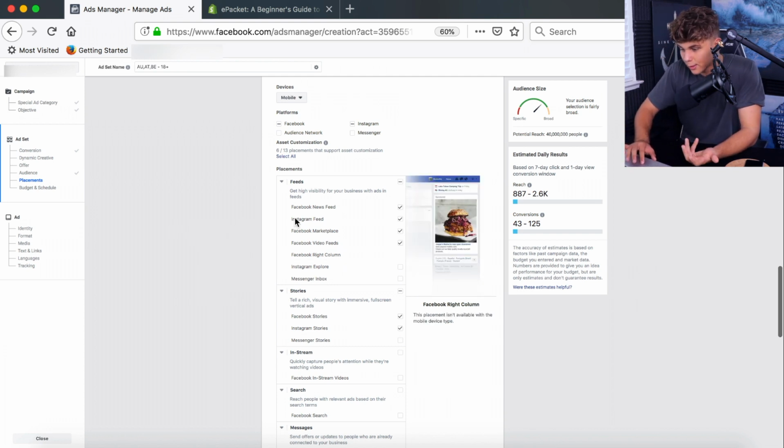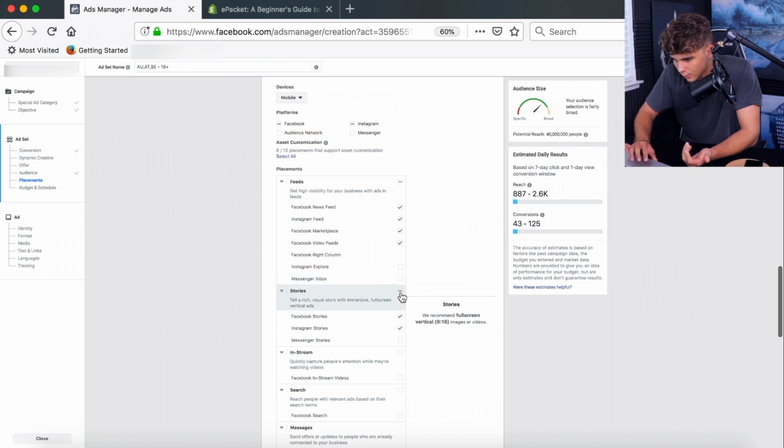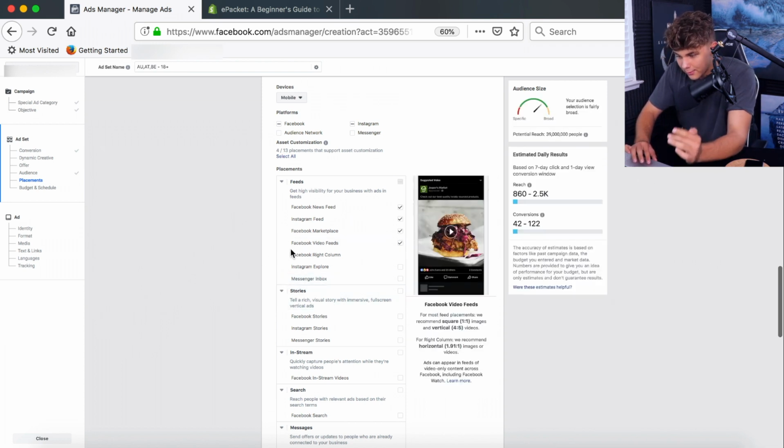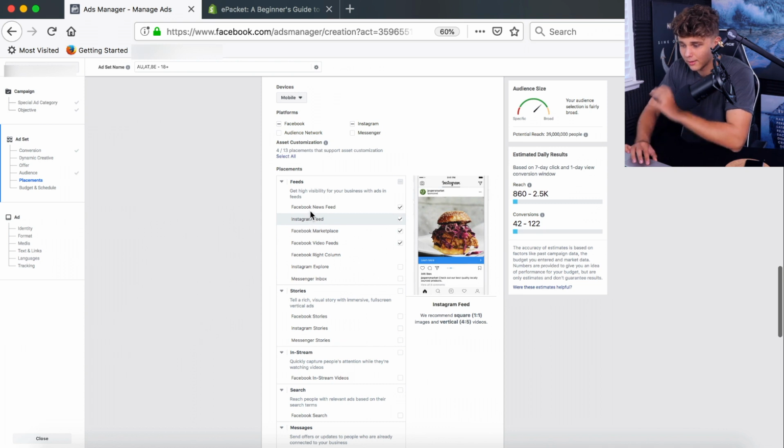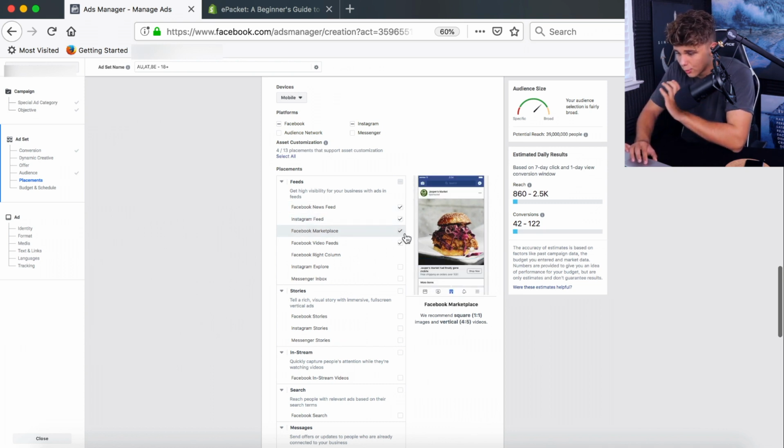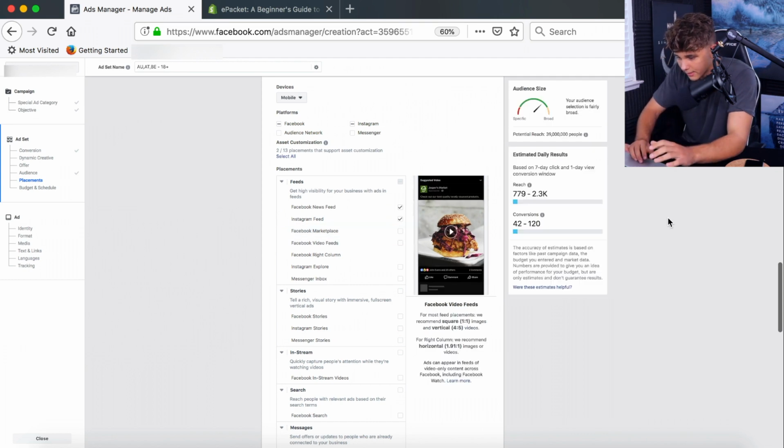For this advertisement, let's go ahead and stick with the feeds. So I'll unselect the stories here. And then there's also some stuff you've got to deselect from the feeds because I only want to market on the news feeds of both Facebook and Instagram. I don't want to market on our marketplace or the video feeds. So there we go. The placements are all done.